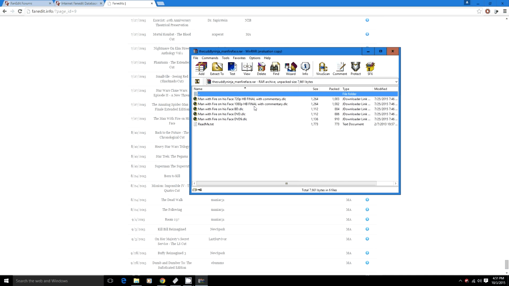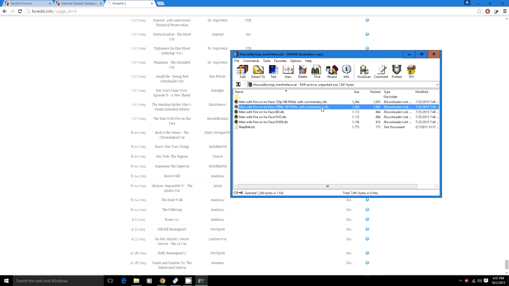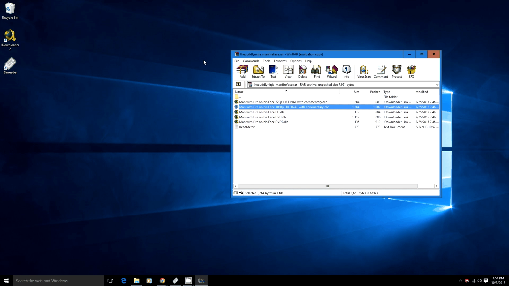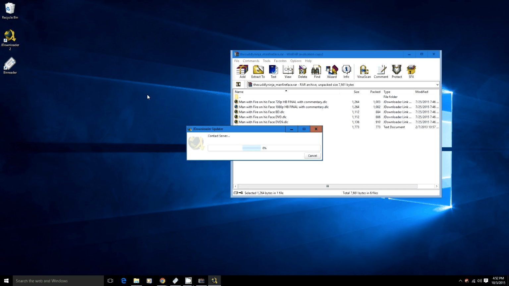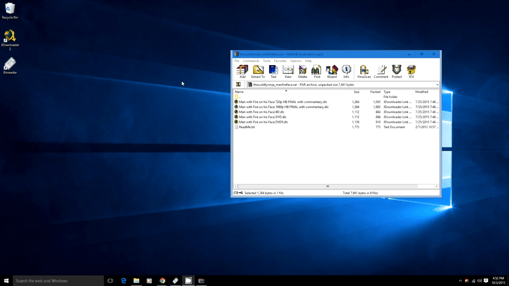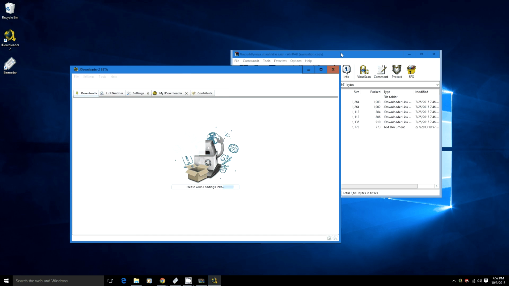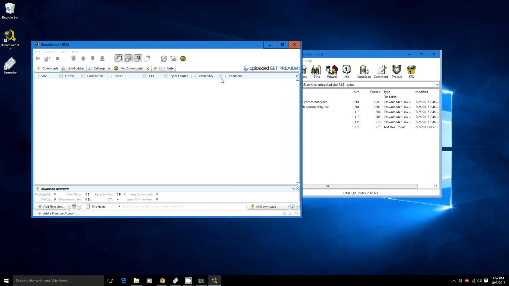So if I wanted to see this, the man with fire in his face, the 1080p version here, I have to open up this DLC file in a program. The common program with which to do that is called JDownloader. I use JDownloader 2, which is what this looks like. Let me open that up for you. What JDownloader does is it's a software that links between files that are on the internet and your computer. The DLC file is a means by which it talks to it.